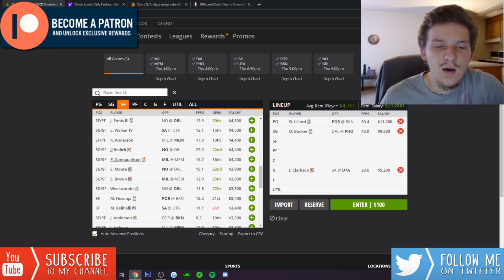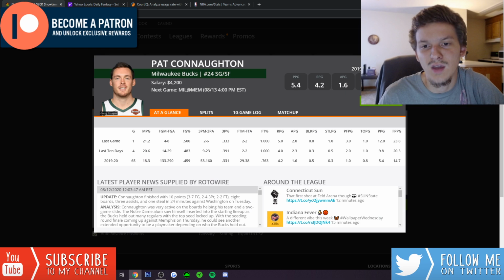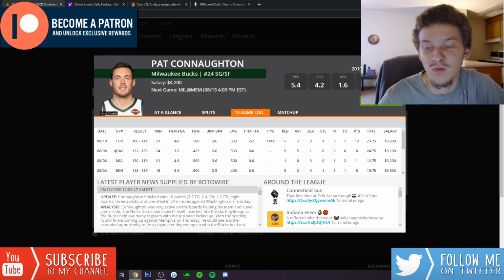Maybe Pat Connaughton starts here. I did like Pat Connaughton a lot last slate, with all the injuries, with him starting. Only played 21 minutes, but was really productive. Did have 23 DraftKings points.